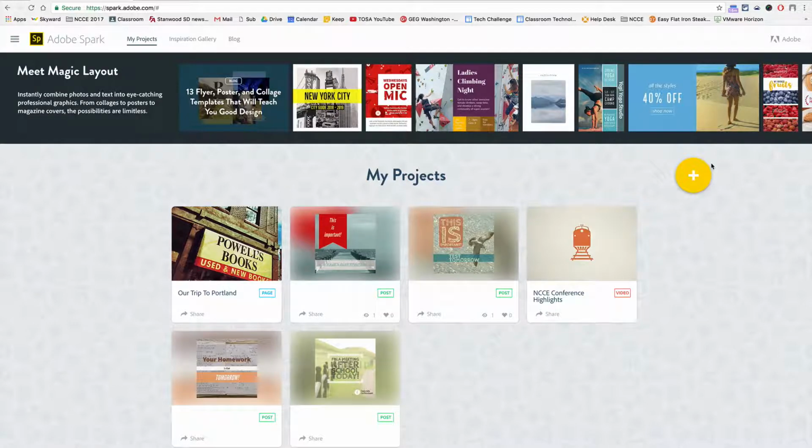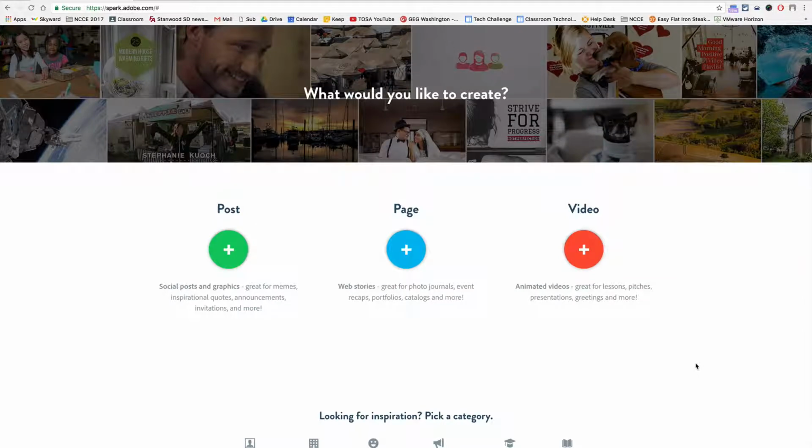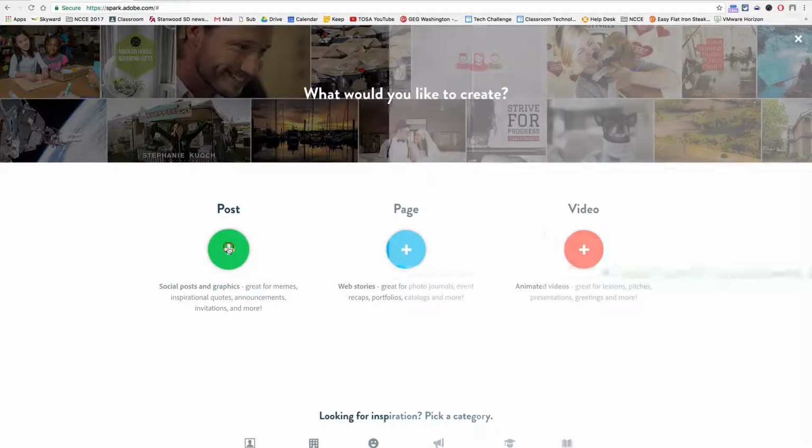Okay, so on the My Projects page, you've got a plus button here. So I'm going to click on that, and you have 3 basic products that you can create. Posts, very simple web pages, and the third are animated videos, which can include video clips, but they can also just be like moving still images. But they're all easy to create. We'll take a look at each of these individually. So I'll start with a post.